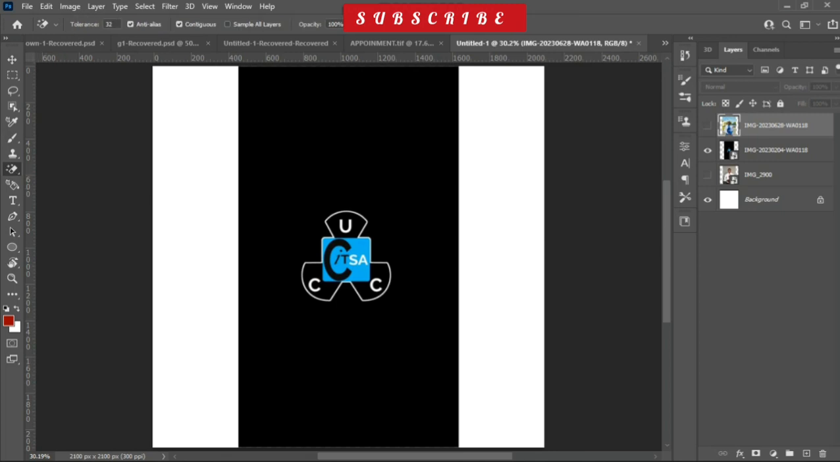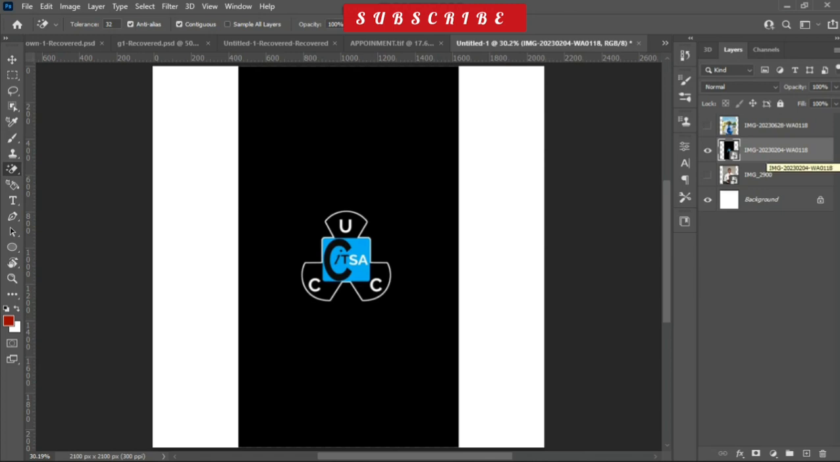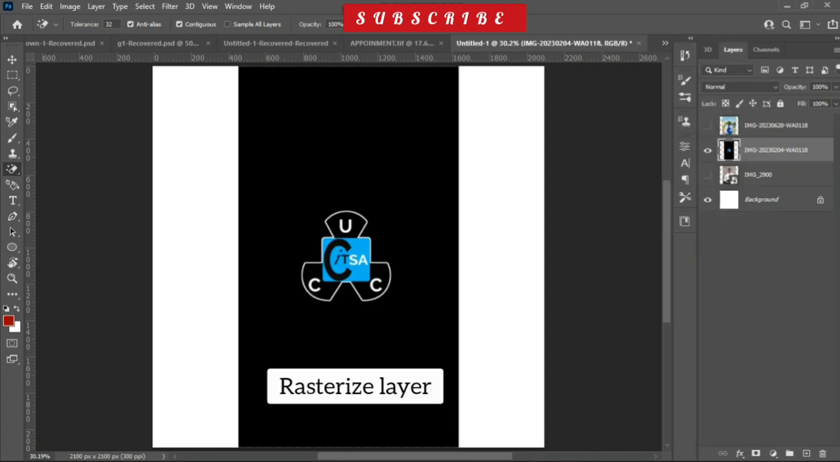magic eraser. Before you can use the magic eraser, select what you want to remove the background from, the object. You right click on that object, and then choose rasterize layer. So here we are.